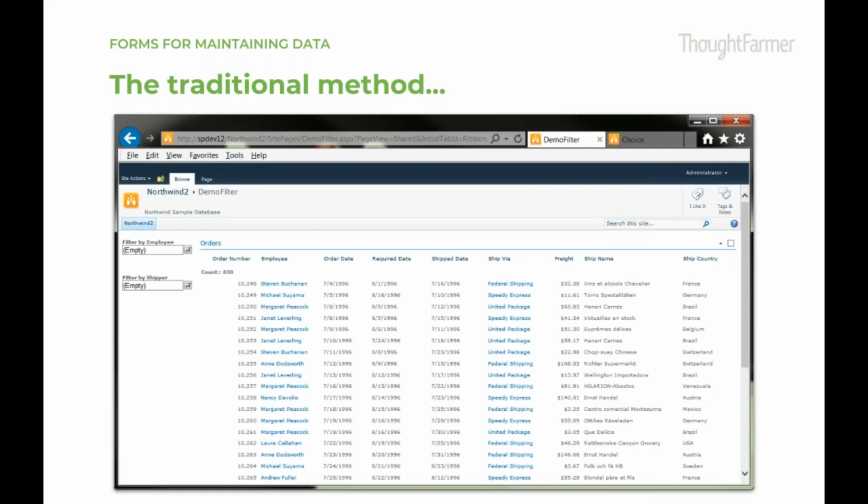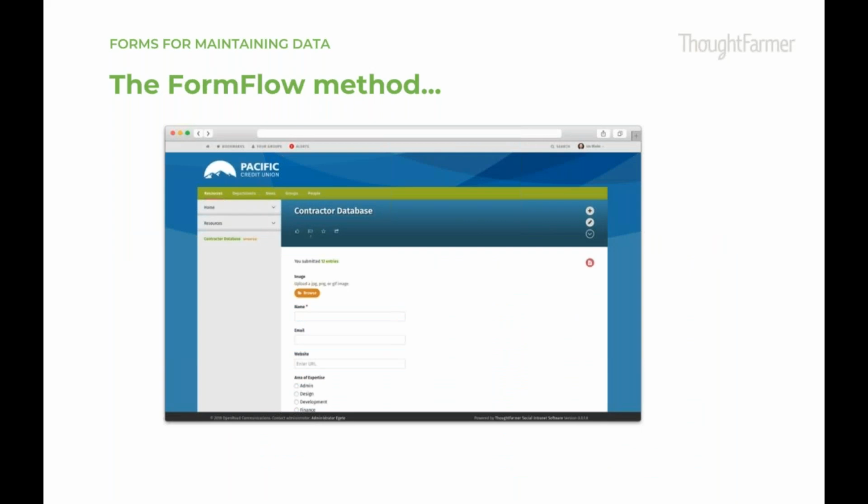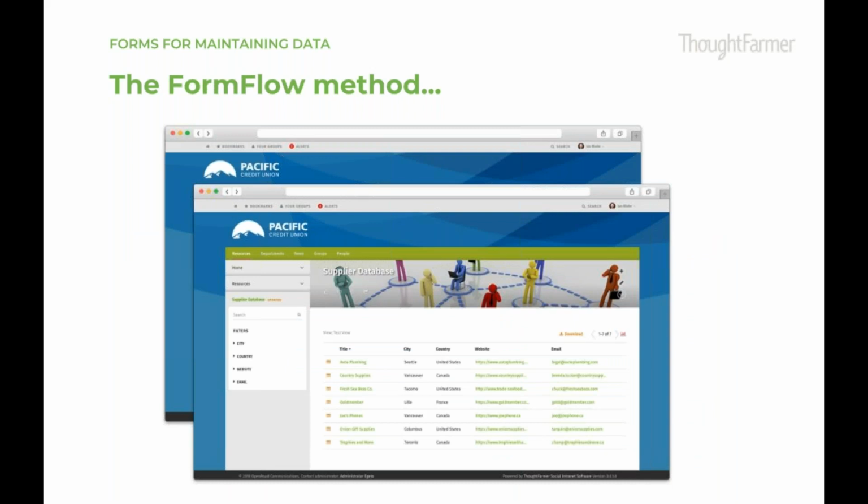So working with lists on the intranet was something that we saw as a common use case for intranets, working with forms and fielded data. We wanted to be able to manage the same type of approach in ThoughtFarmer, with the ability to take lists and publish them onto the intranet. You can see here, this is an example of ThoughtFarmer FormFlow, how we're actually publishing that list on the intranet. So forms for collecting data is one main use case that we saw, and the second one was forms for publishing data and maintaining that information.